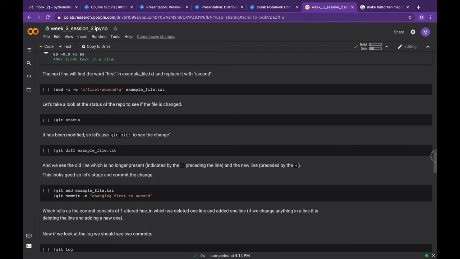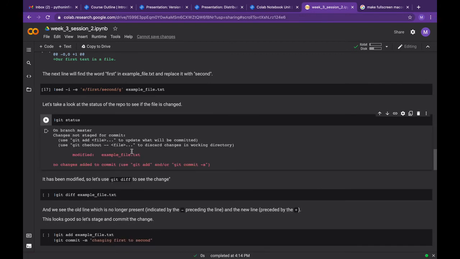So what we'll do now is we'll go ahead and modify the file. What we're going to use to modify the file is an old Unix utility, sed. And what this is going to do is replace first and second in this file. So anytime it sees first, it's going to replace it with second. So we're going to go ahead and run that. And now we can git status, and we see we've modified example file.